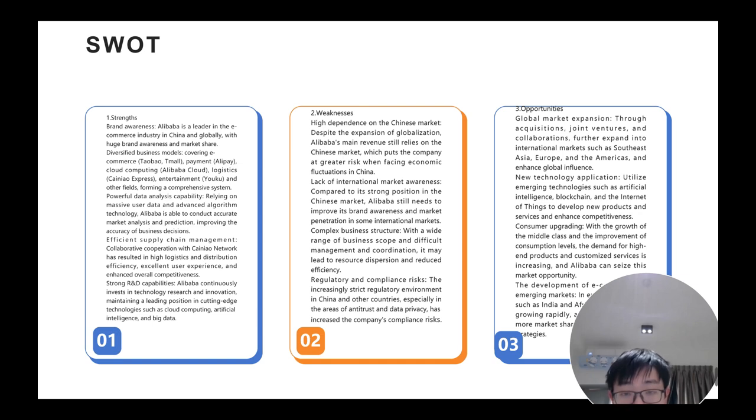Alibaba is great at using data to make smart business choices. Its partnership with Cainiao ensures faster and more effective deliveries. Also, Alibaba invests a lot in new technology, staying ahead in cloud computing, AI, and big data. Now let's discuss its weaknesses. Alibaba relies heavily on the Chinese market for its money, which is risky if China's economy declines. Internationally, not everyone knows Alibaba well, and its many businesses can be hard to manage effectively. It also faces more rules and regulations, especially about competition and data privacy.